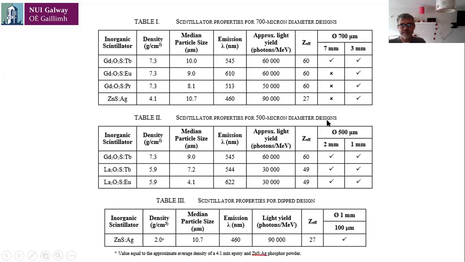So the designs have gone from 7 mil depth to 3 mil to 2 mil to 1 mil. And our latest proposed design is a 100 micron tip. So this is the concept of dipping the fiber, with a 100 micron thickness, in this case, of zinc sulfide doped with silver on the tip of the optical fiber. And it's a 1 mil diameter. It could obviously be shrunk to 500 microns if we wanted. So we'll talk a bit about that later.